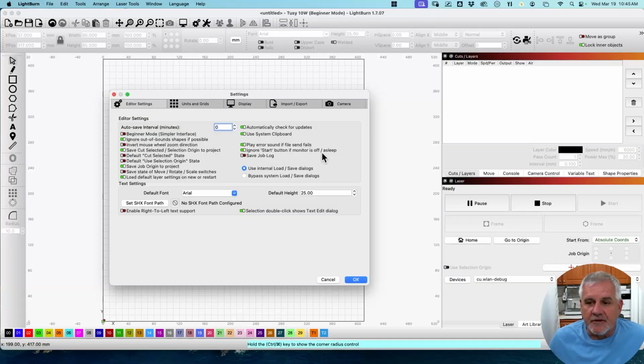Ignore start button if monitor is off or asleep. That's very handy with a diode laser, and I think it might affect galvo lasers also. But say you're running a job that's going to take an hour, and your monitor goes to sleep in 30 minutes. Well, the job's going to keep running. You come back and you want to wake your computer up. I've always just hit the space bar, and that wakes the computer back up.